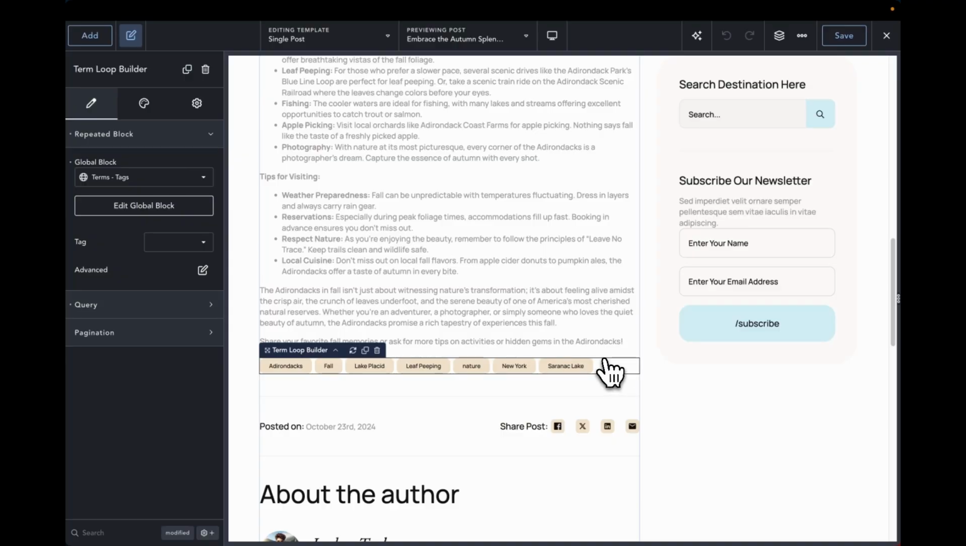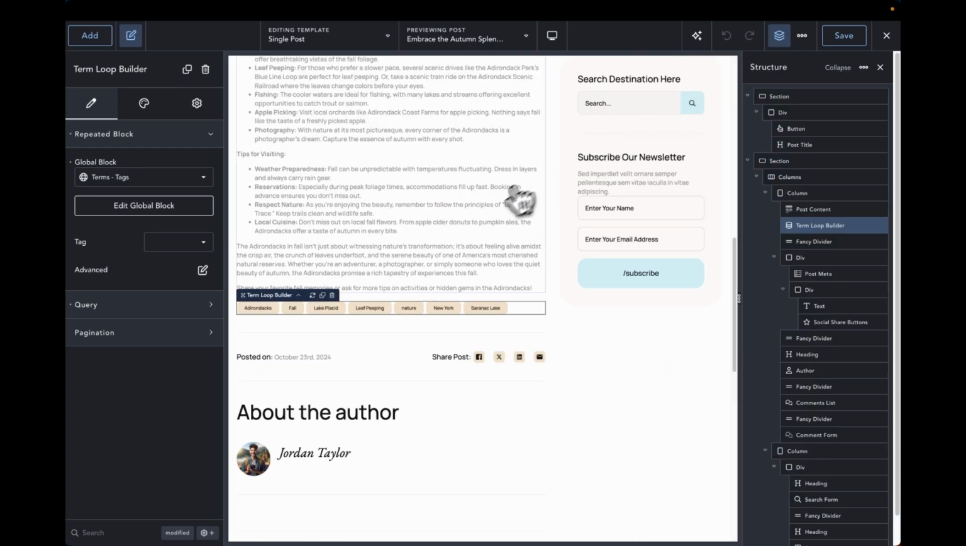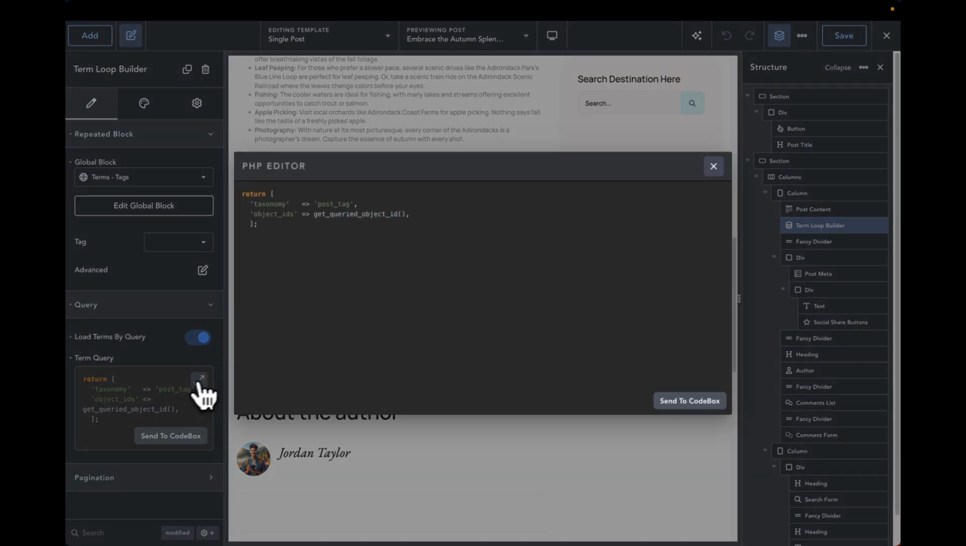In our next example, we've added a term loop builder to another post list, but in this example, the term loop builder is only getting post tags related to the current post. This is slightly different from the previous example because that just showed all the categories. So let's take a look at the query here. We can see we're returning the taxonomy post tag and the object IDs. In this case, we're getting the get queried object ID, which is going to get the current post ID.